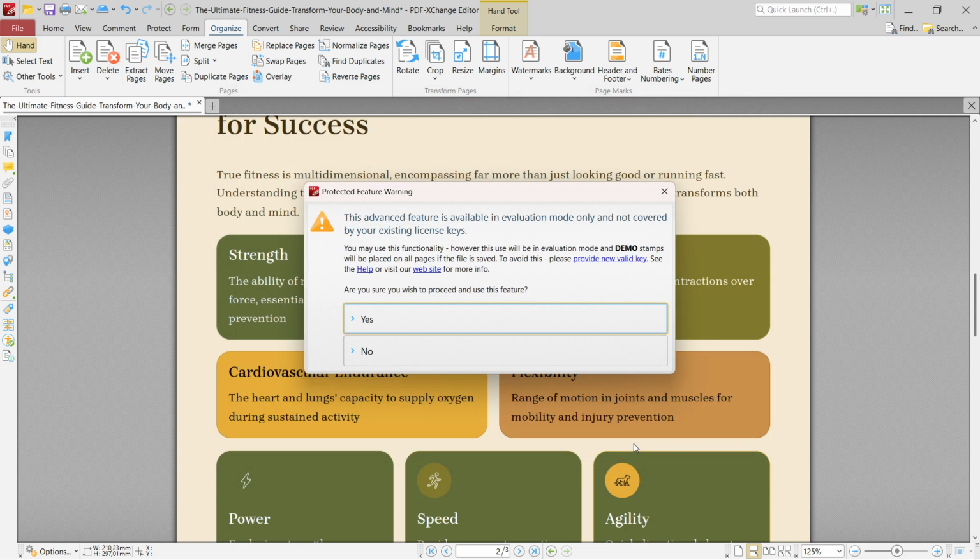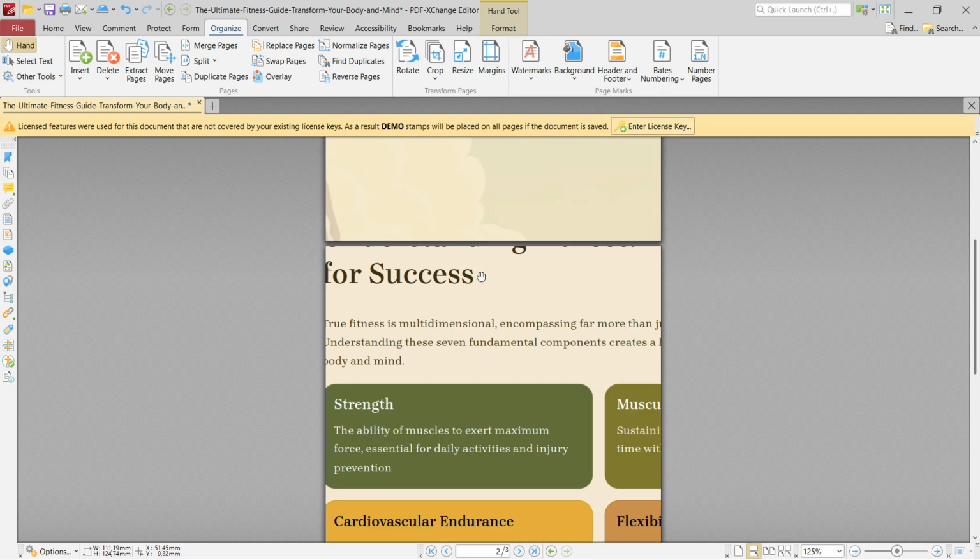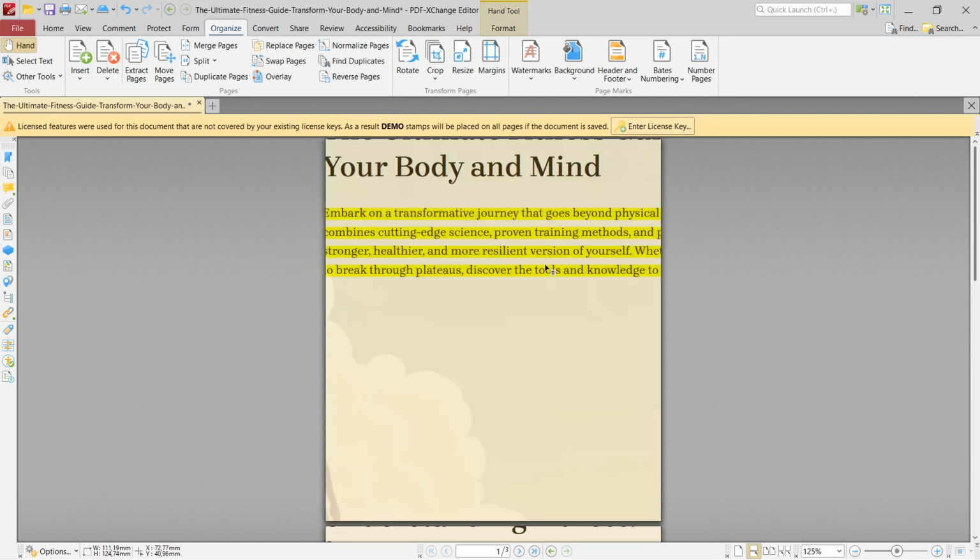You have to click on OK. I'm going to do Yes over here, and there we go. As you can see, the PDF has been resized, the pages have been resized, and now I have the resized version. So that's how to do it.